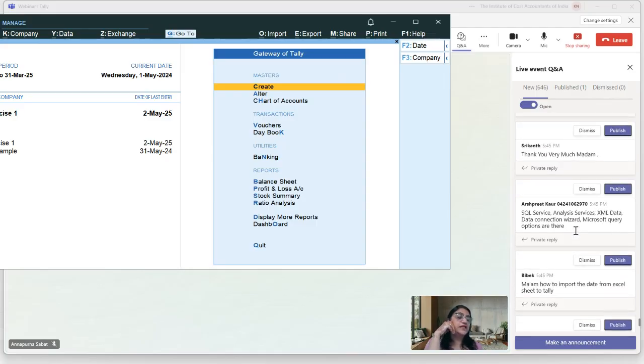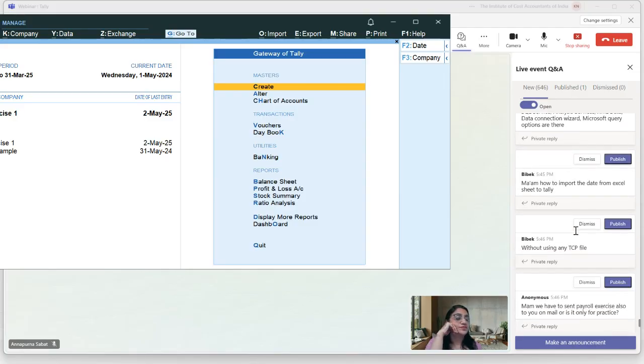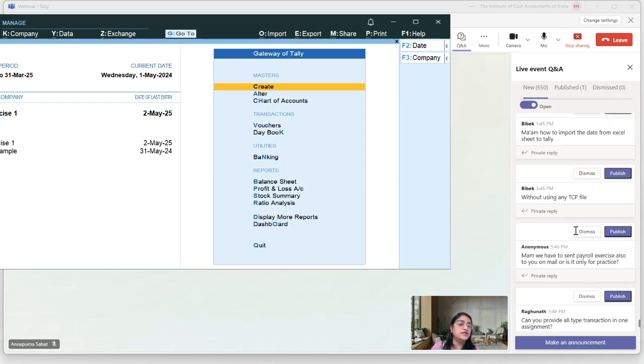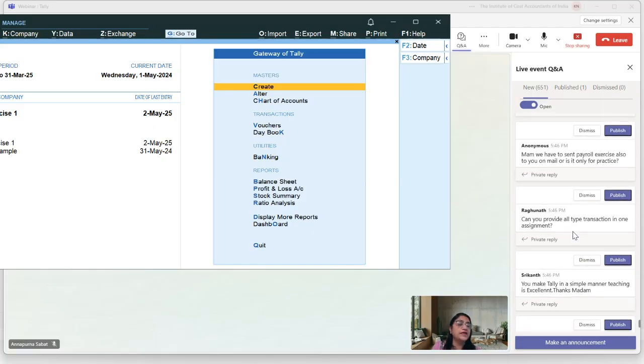Data connection, Ashpreet, the data connection wizard. You should open the data connection wizard. Excel sheet to Tally is not possible, Vivek, except in the case of licensing and customization. Directly it is not possible. For that, you have to apply TDL, that is Tally Definition Language files. No, it's not possible, Vivek. You have to purchase it from Tally.